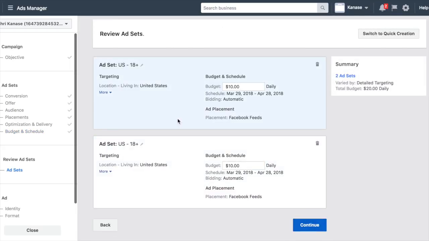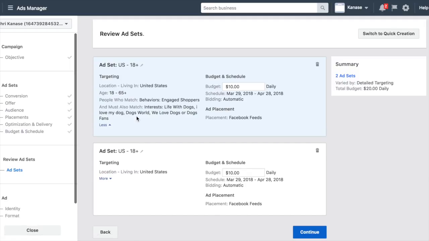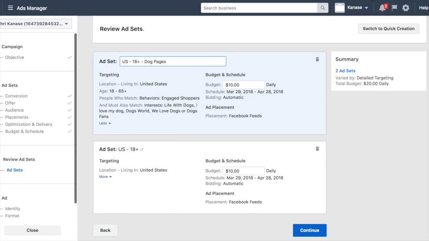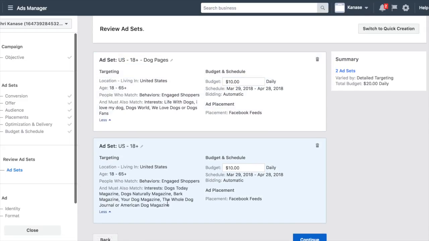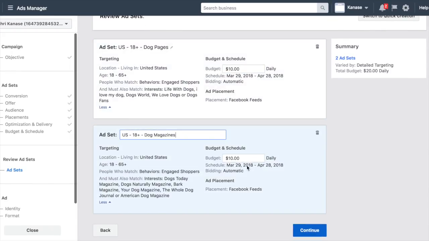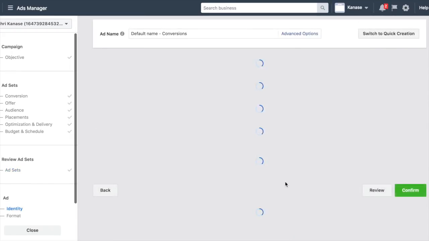And this is where we name the ad sets. How I like to name it is by basically what I targeted. So in here, we targeted dog pages. So what I would do is just put a dash and dog pages. And for the second ad set, since we targeted dog magazines, that's exactly what we would title it: dog magazines. And that's pretty much it. We're all set. It looks pretty good. And then we come to the ads.